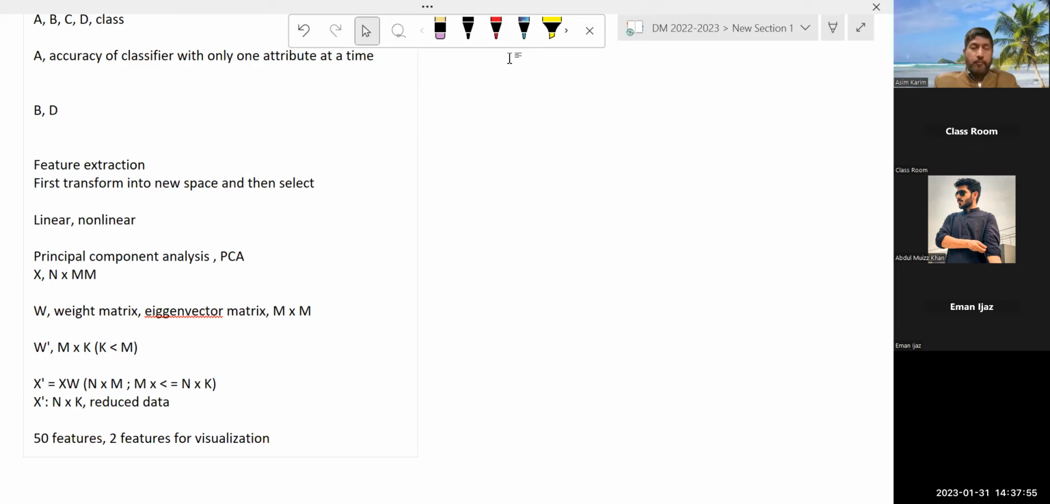ठीक है. तो 2 फीचर्स में आप करके फिर आप देख सकते हैं कि डेटा किस तरह नजर आ रहा है. 50 फीचर्स को तो नहीं आप देख सकते ना. So this is also used for EDA, exploratory data analysis. But remember that these features are not the original features. These are linear combinations of your original features.